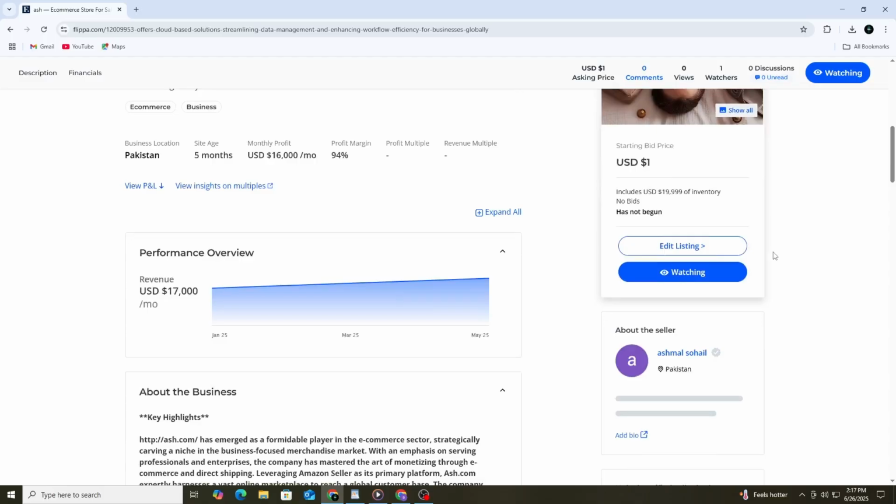The buyer will inspect the business after receiving everything. This inspection period usually lasts a few days. If everything is in order, they will approve the transaction and the payment will be released to you.